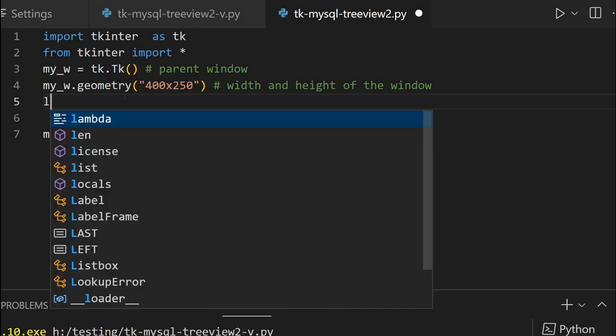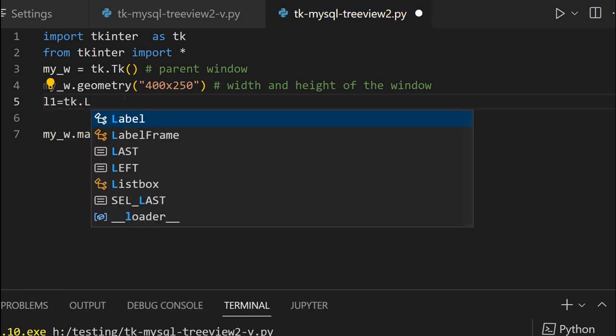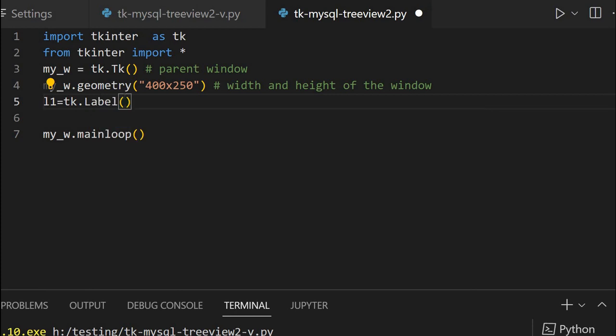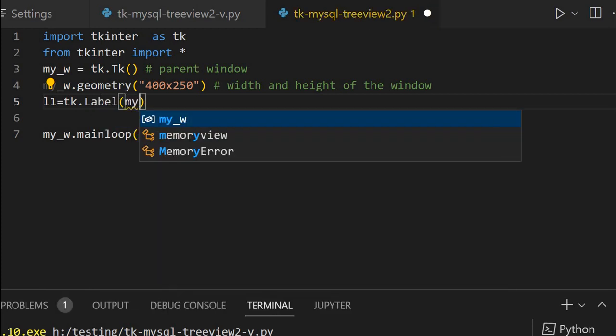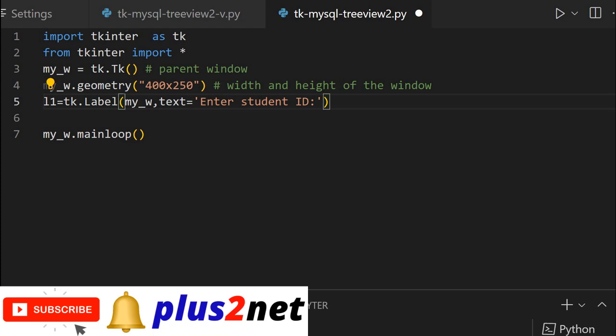So we'll first place the label here, L1 equal to tk.Label. This is what will tell the user what to input. So we'll say input the ID. Here my_w, my parent window. Now what should be the text? It should say enter student ID, or whatever text you want, you can write it here. Now a slight width of 25 will give. Now this will place it on our grid.